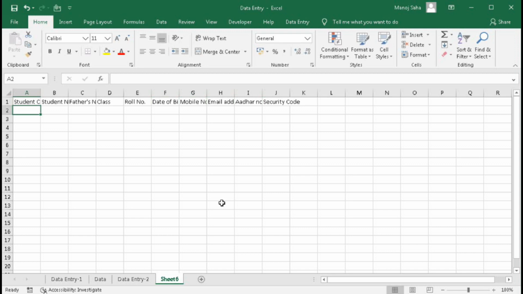So I have created the headings. Now here we can see the data are hidden because here we have one data. So the previous data is hidden. Now we can solve this problem in two ways.